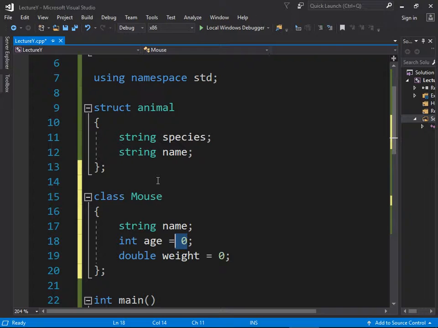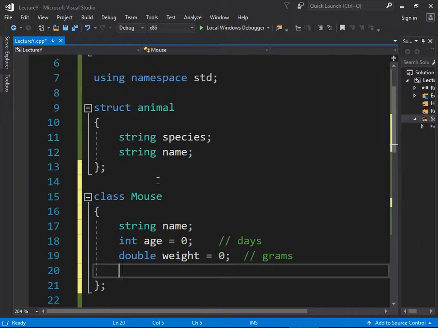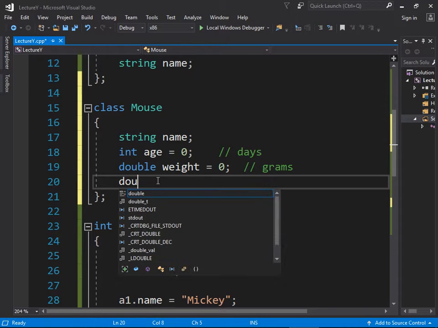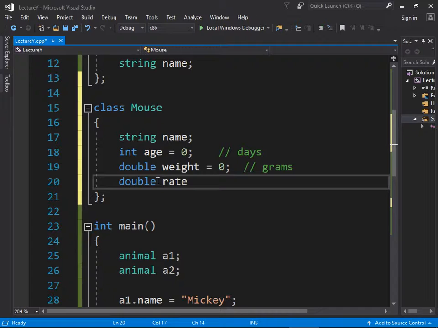And strictly speaking, I don't have to be initializing things, because things that are declared outside of functions or methods always are initialized to 0. But it makes me feel good to see zeros there. I'm going to add some comments that this is in days and that this is in grams. And then a growth rate. And since it's a fraction, double rate is equal to, let's default to 100%, so just 1. But we'll let the user change that. We'll let the programmer change that.